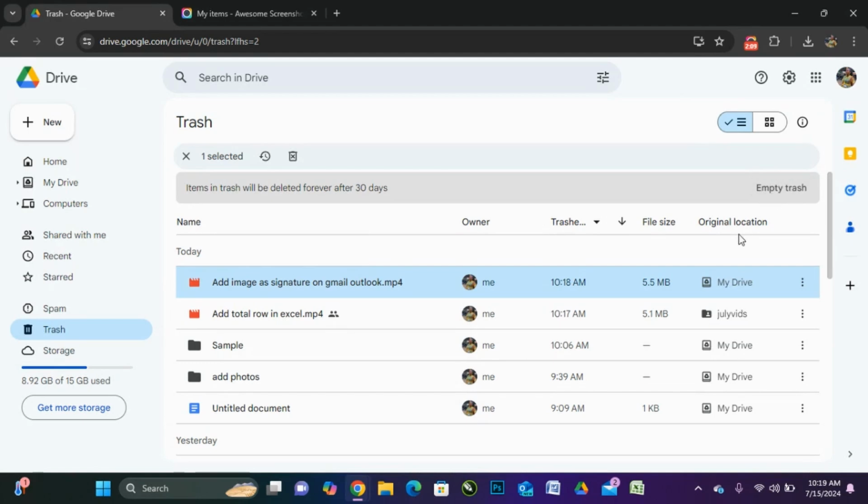So guys, that is how you delete files on Google Drive.